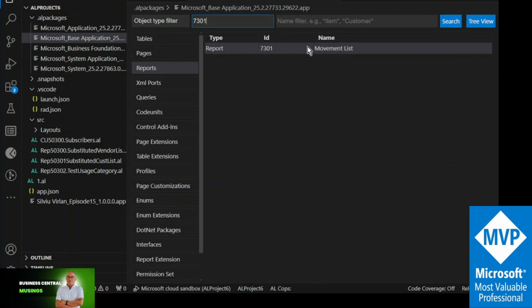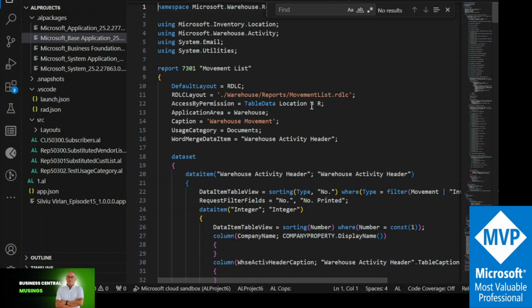The last one, movement list. Again, users using the movement list report need read access to the location table. Microsoft used usage category documents for this report, and application area is warehouse.